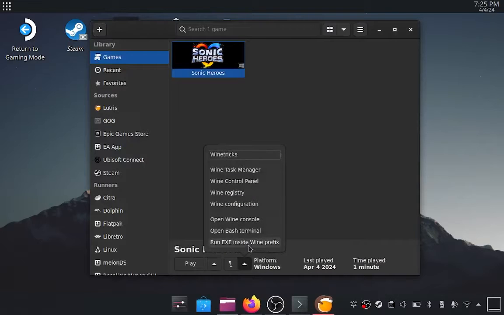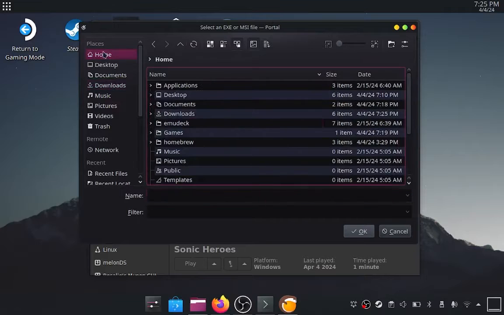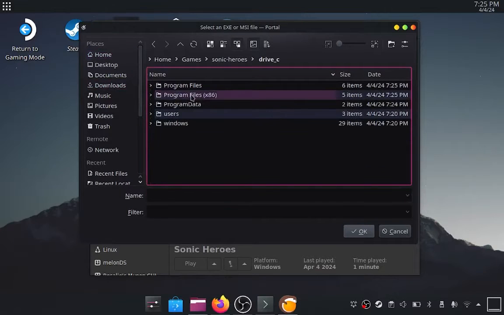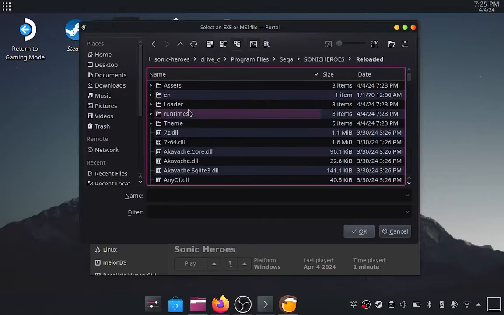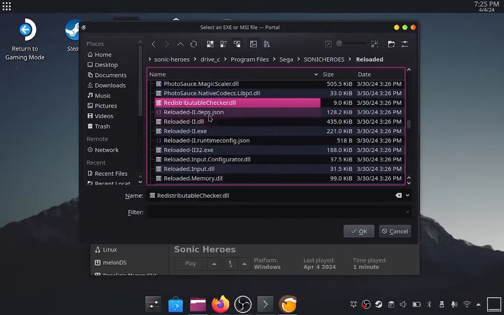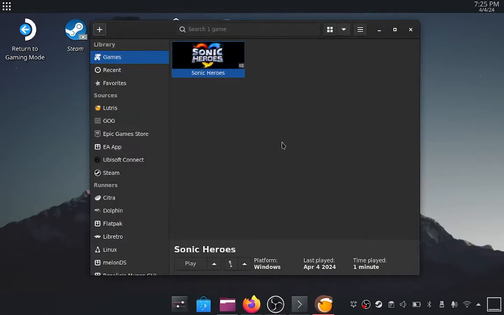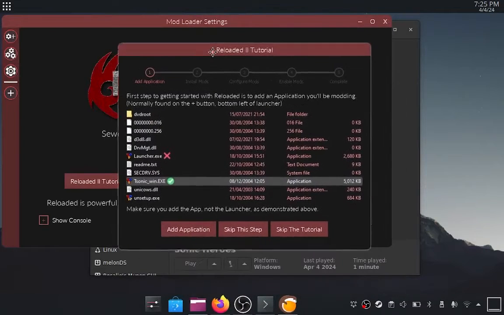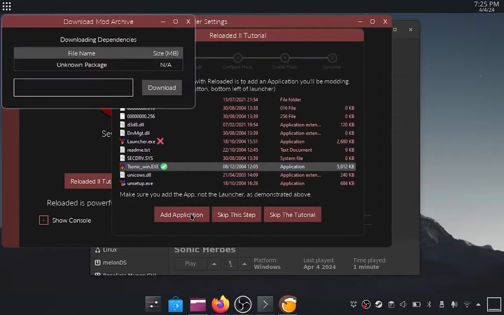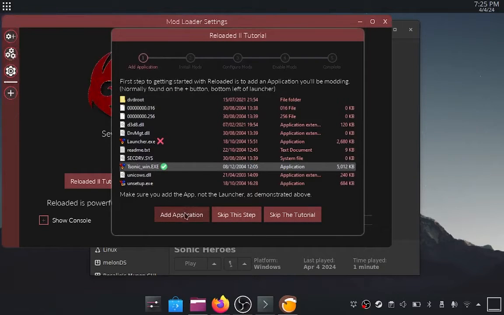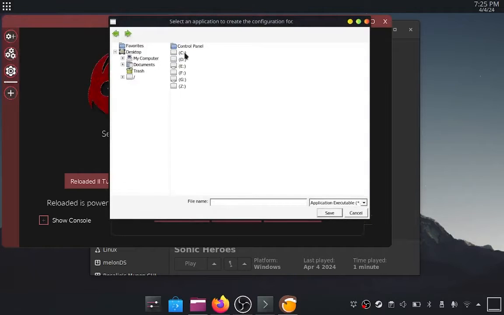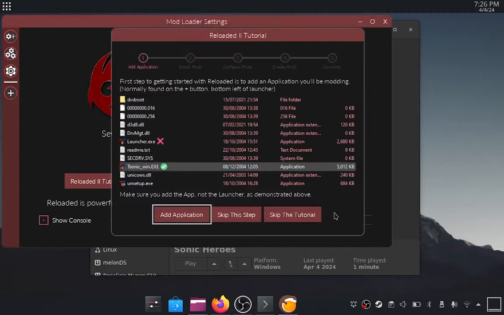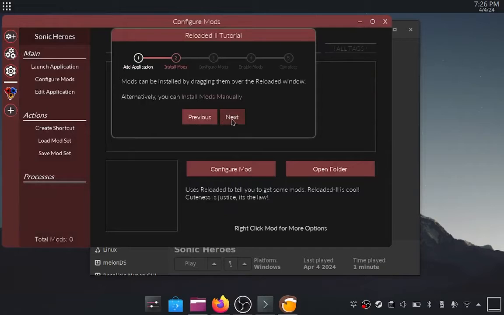Then finally, you want to run EXE inside Wine prefix once more, and then go to Reloaded where you extracted it earlier. So Program Files, Sega, Sonic Heroes, Reloaded, and you're looking for Reloaded2.exe. Don't run the 32-bit version, you're going to have a bad time. There's no need to run the 32-bit version. You just want to follow the tutorial. So click add application, it will download the mods, like the directory listing of them. You want to go and find the Sonic Heroes executable, T-Sonic win. There we go. And then you can skip the rest of the tutorial if you want. Just go next for it. And then this is how you install your mods.